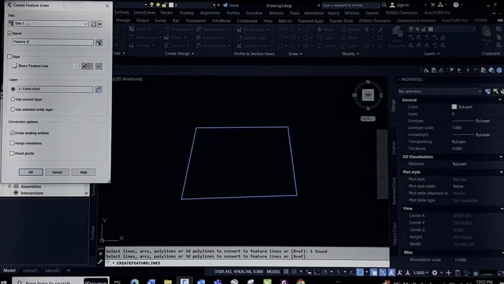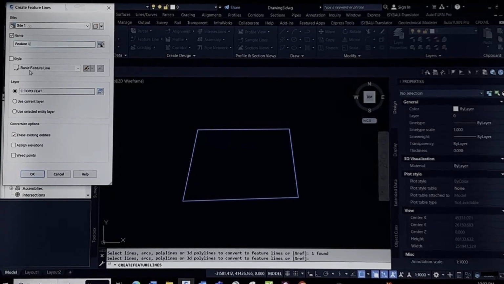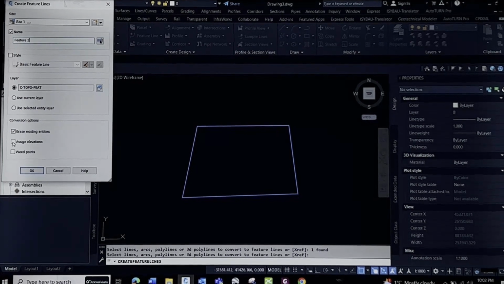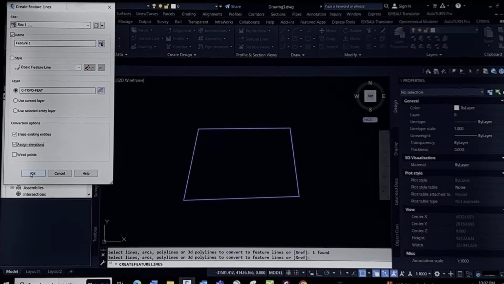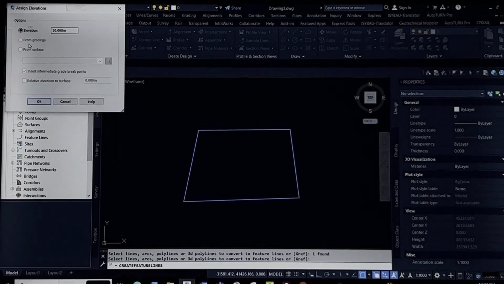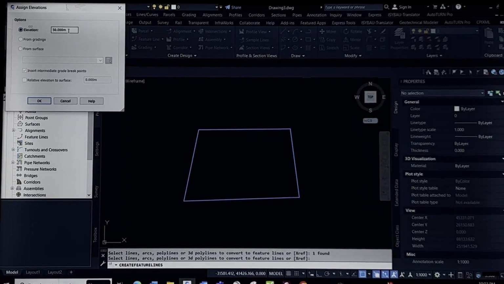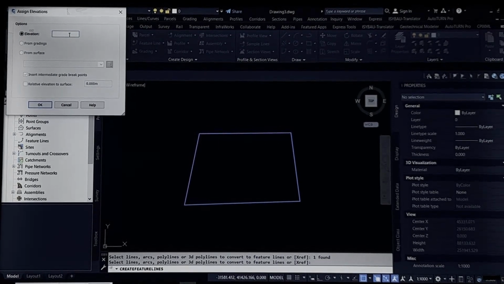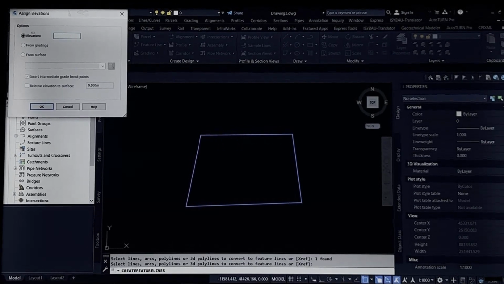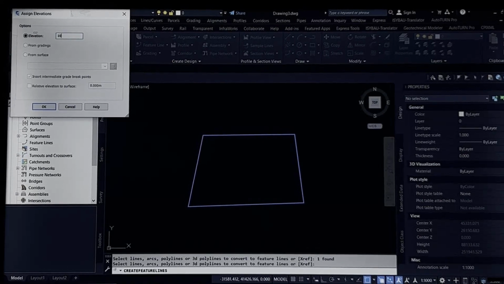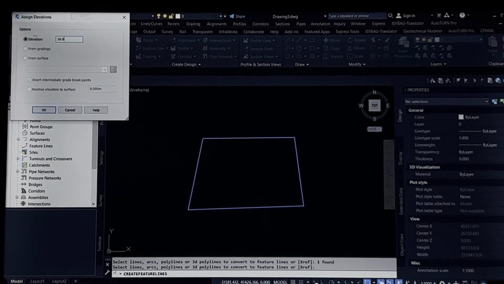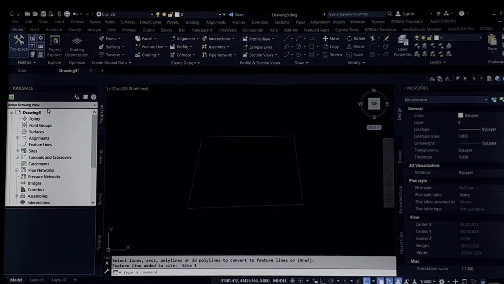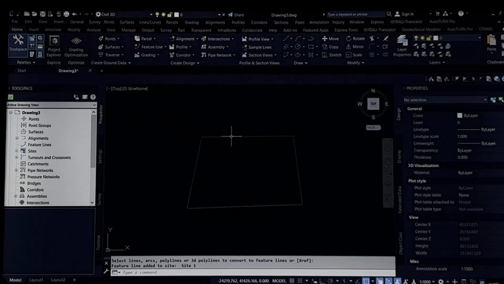Then check the Assign Elevations option for the existing entities. I am leaving the weed points unchecked, hence I am creating a flat surface. Then click OK. In the Assign Elevations dialog box, type the elevation at which you want to create the flat surface. Here I am giving 50 meters. Then click OK. Now you can see the feature line is created with 50 meters elevation.